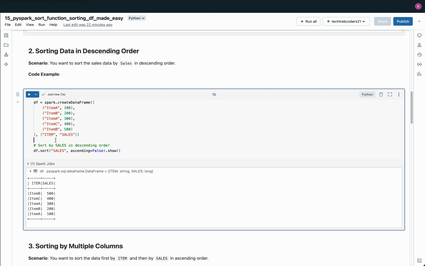To accomplish this, we use the sort function, specifying sales as the column to sort by and setting the ascending parameter to false.